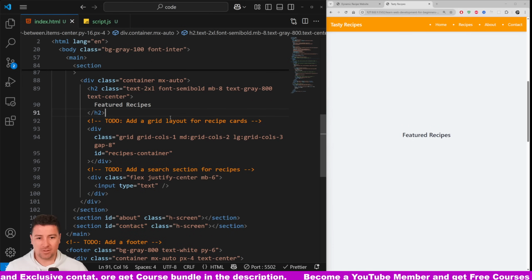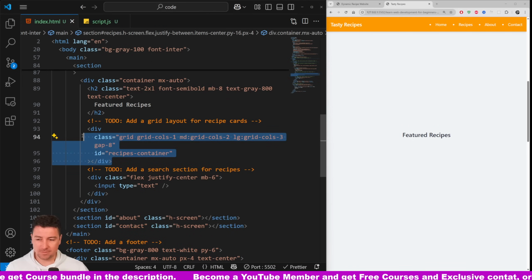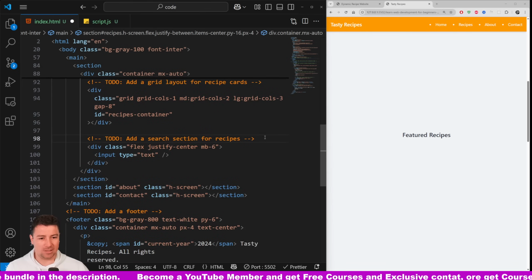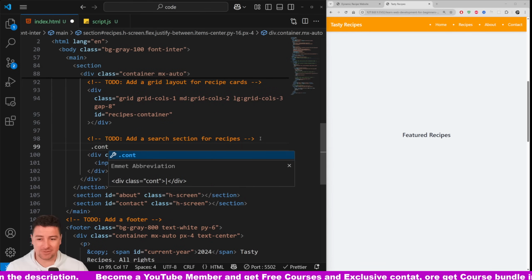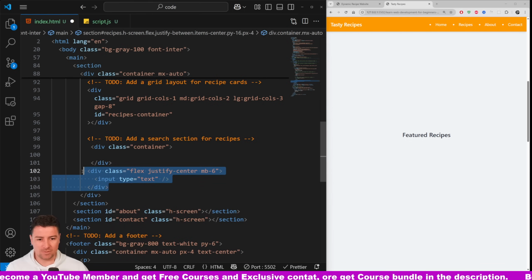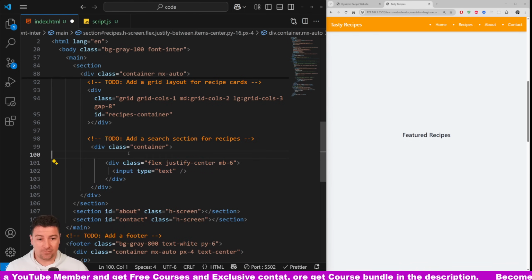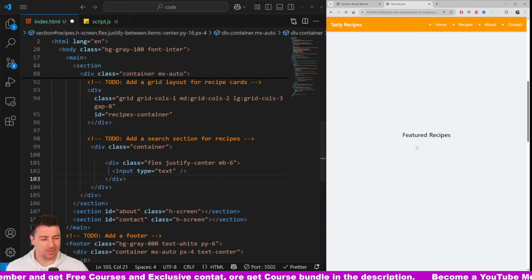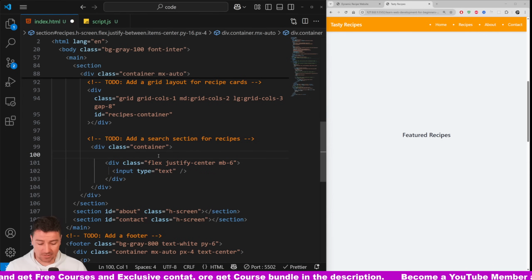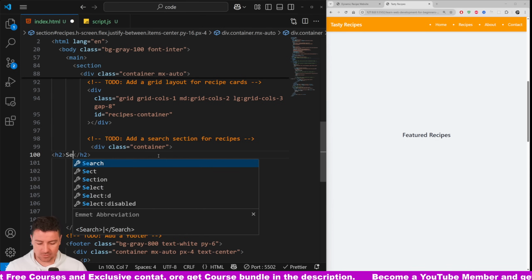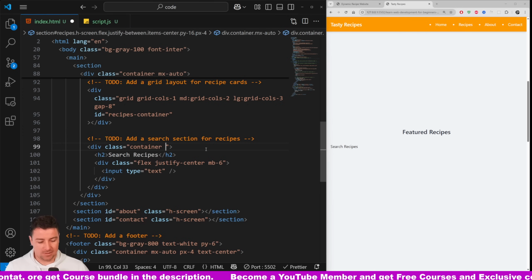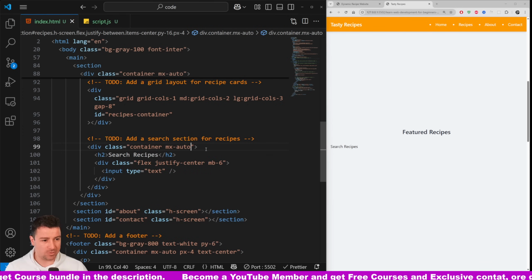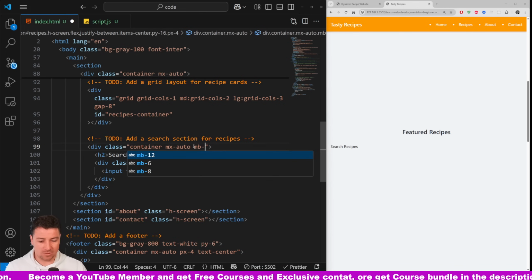There we go. Now after H2 is our grid layout. After that we have our search, but this search should actually be in a container previously mentioned, but I didn't type it out. So container right here. I'm going to move this up here before the container. So before this flex, the input, the search bar, we're going to have a title. So H2, let's type in here search recipes. Let's align this container to the center. So margin on x-axis auto, push it to the center, and add a margin to the bottom of 16.